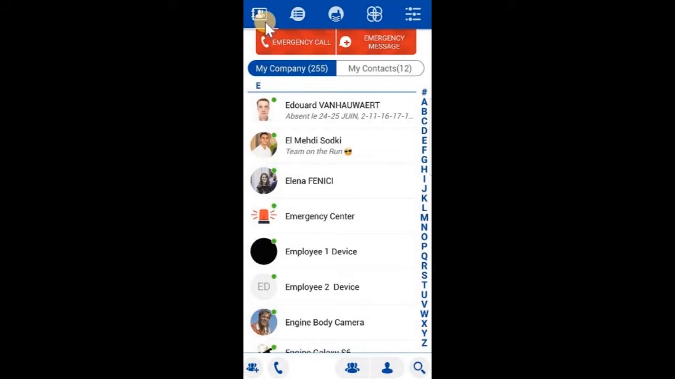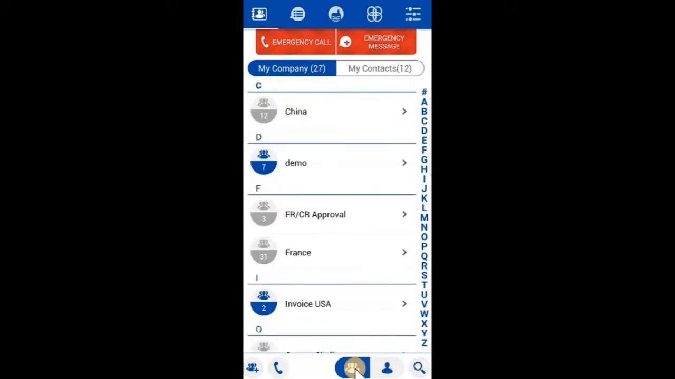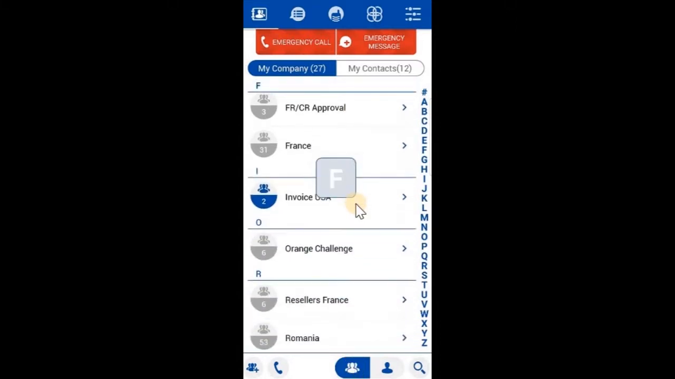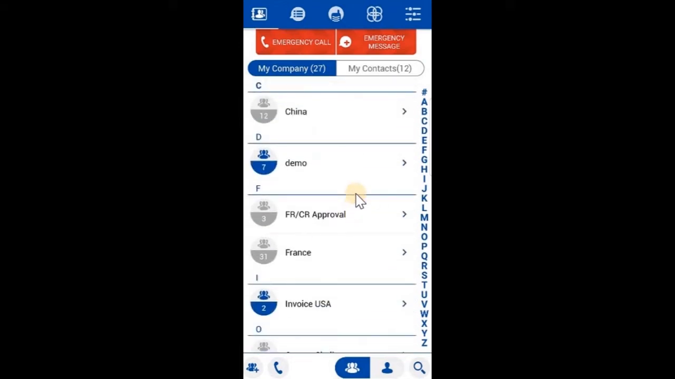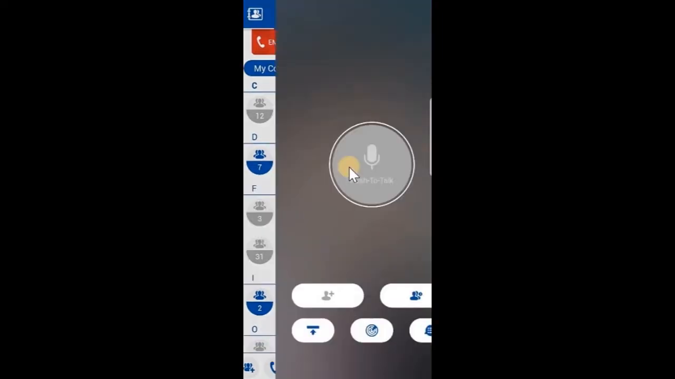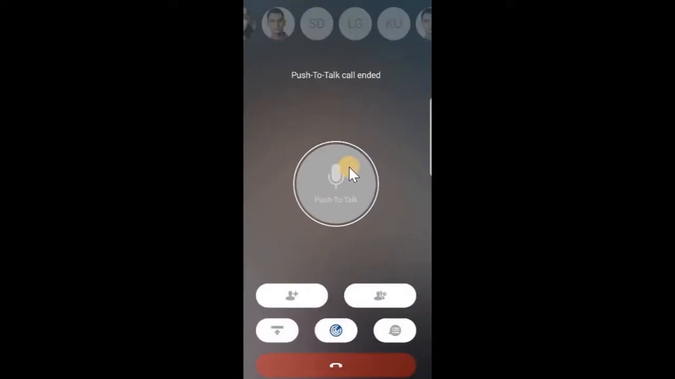Next, we would like to show how to place a push-to-talk call to a group directly from the Contacts tab. To do so, you will need to go down to the groups icon displayed on the bottom right. You will then see the groups that are designed by your administrator and pushed out to the contacts list. Once you would like to call a group, you would simply tap once over the group and you will be connected with Push-to-Talk.